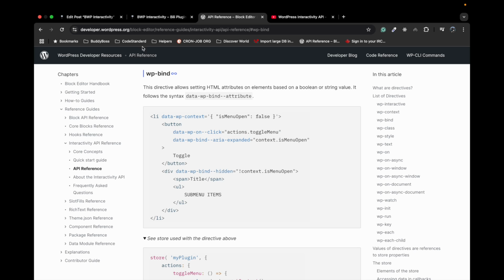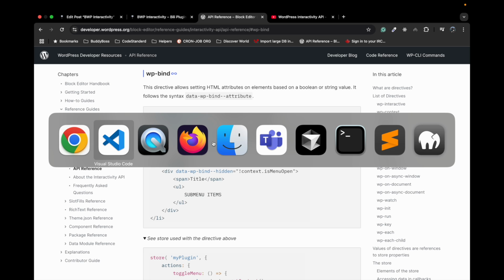WP bind is used to set attributes on the element based on a boolean value or string value. In this example, in the button tag, we have this new attribute we are setting on the button, which is aria-expanded. This is an HTML attribute for the button, and we are setting this attribute based on this value. Now let me show you how exactly it works.